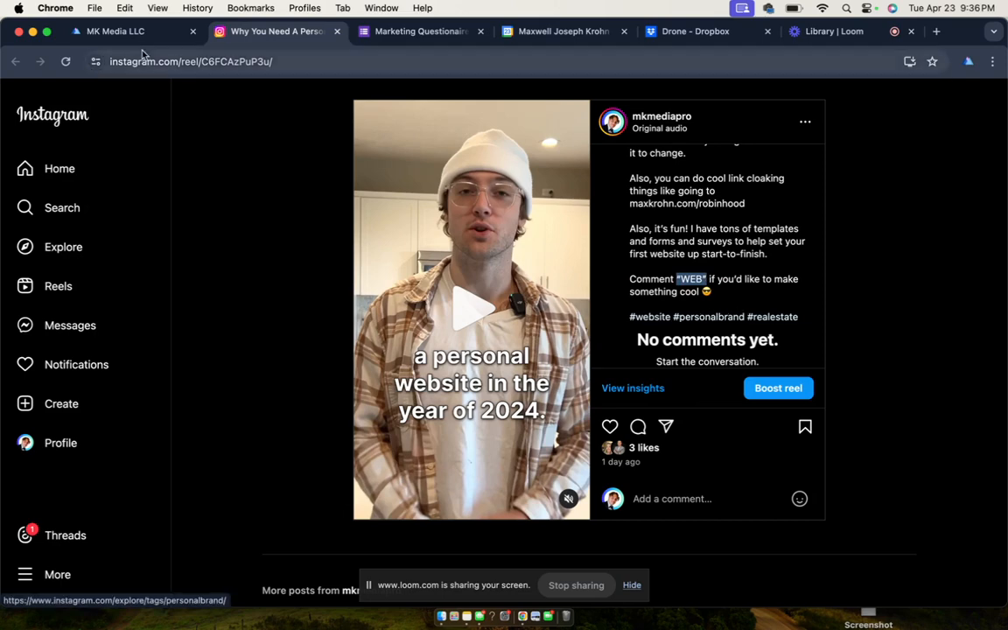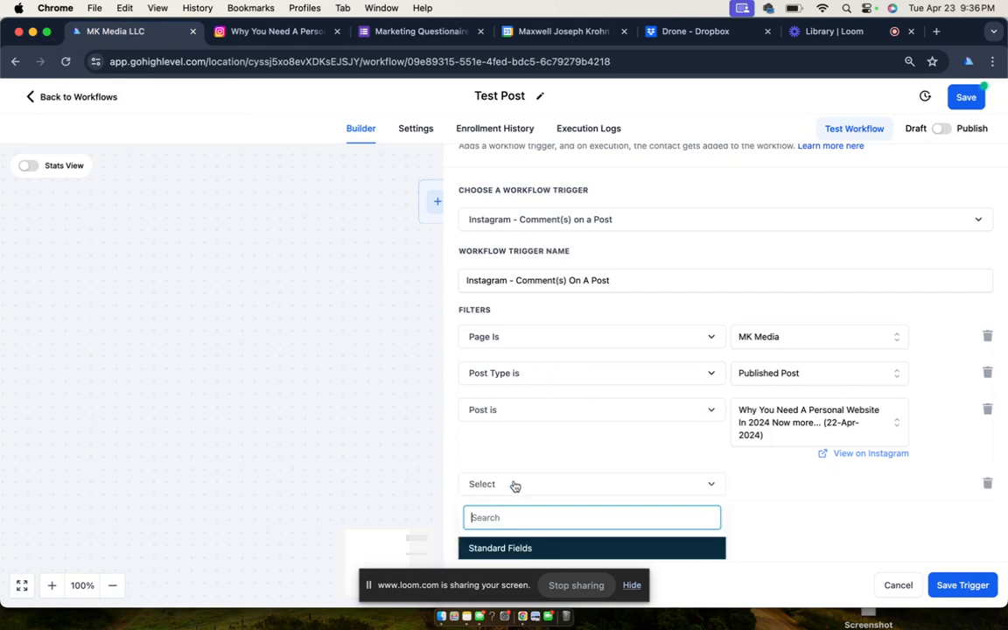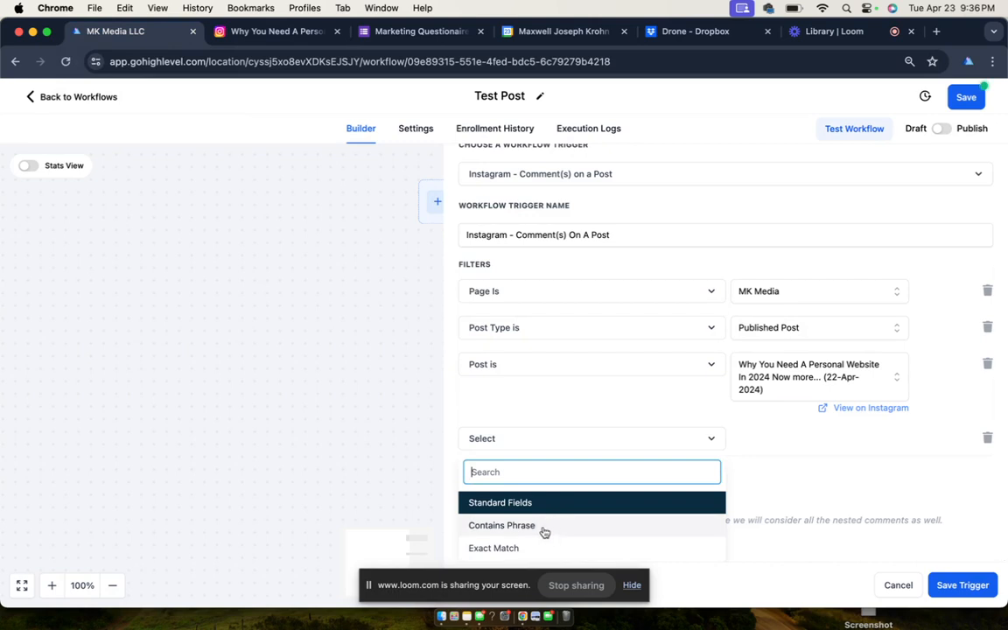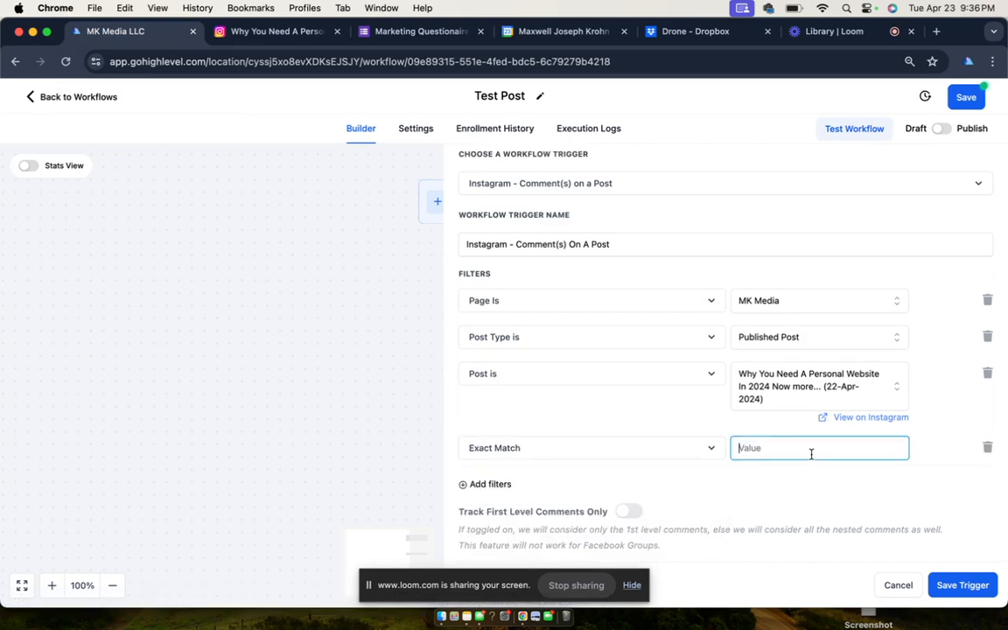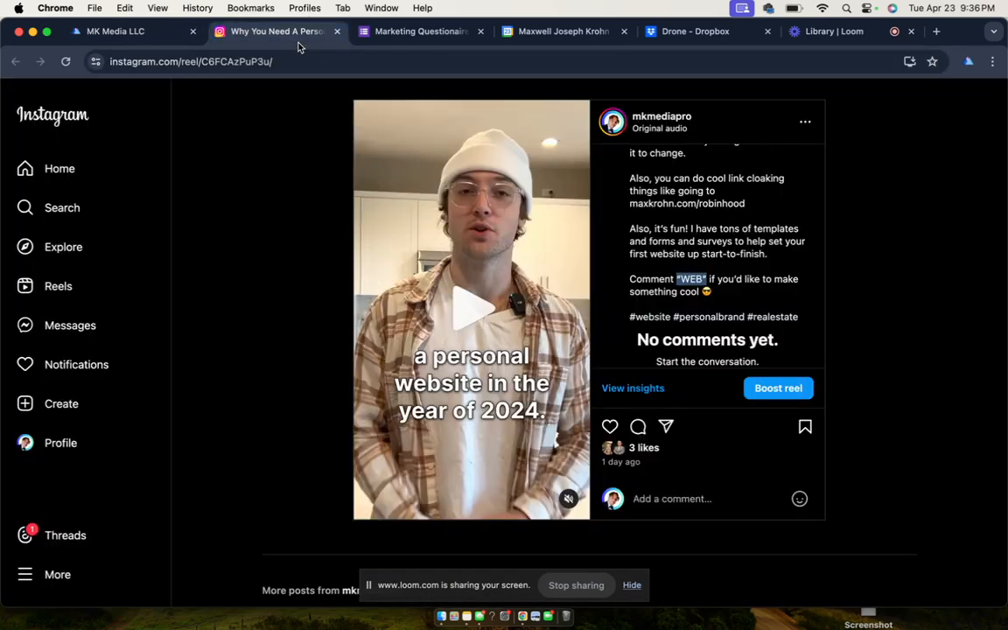So I'll go back here, and then what I will do is I'll add one more filter, contain. I'm going to do exact match, and I'm going to do web and track first level comments only, save trigger. So now we have a trigger that should absolutely be working for this post.